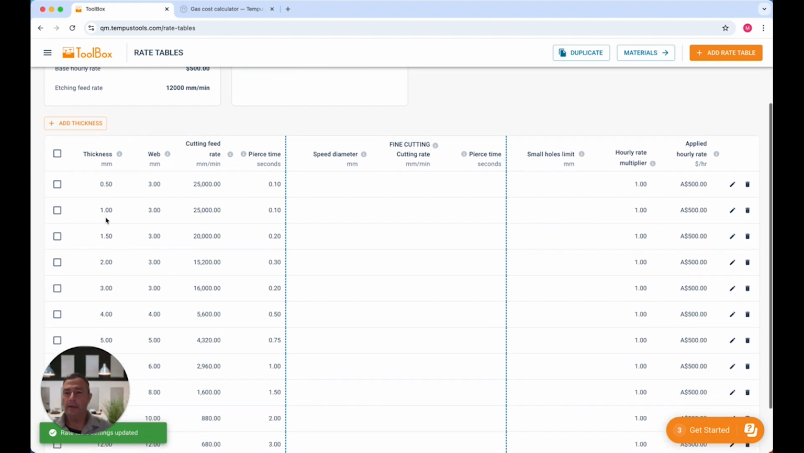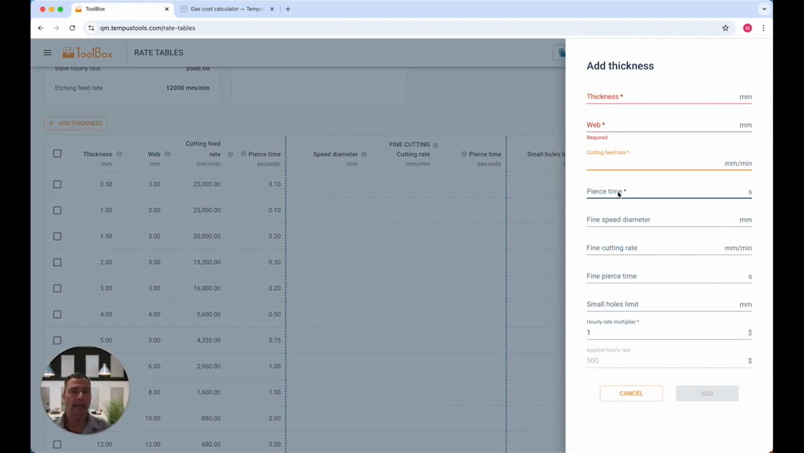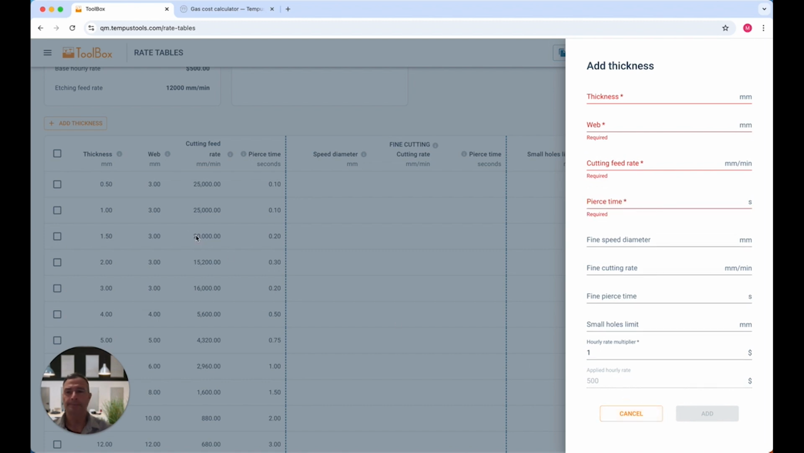The other things on this page are a button to add more thicknesses. So if you wanted to add another thickness, you can do that manually here by adding the thickness, the web, cutting feed rate, and the pierce time, and then hit add.